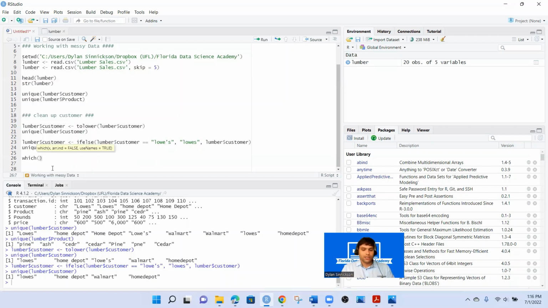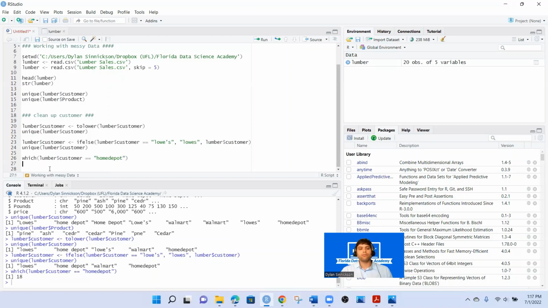So I'm going to start off with the which function, and then I'm going to type lumber customer, and then I'm going to use the double equal sign, and then I'm going to type Home Depot. Okay, so the which function is going to show us the location of a certain phenomenon. So we're trying to find where lumber customer is equal to Home Depot, and the which function will give us that location. So when we run line 26, we get 18. So that shows that the row in which lumber customer is equal to Home Depot is on the 18th row.